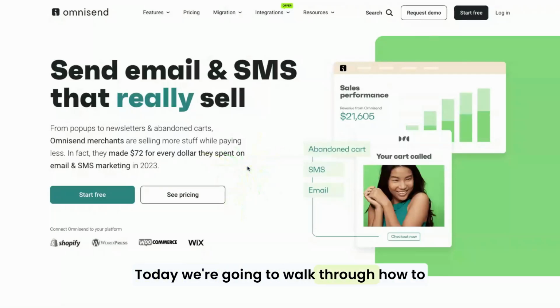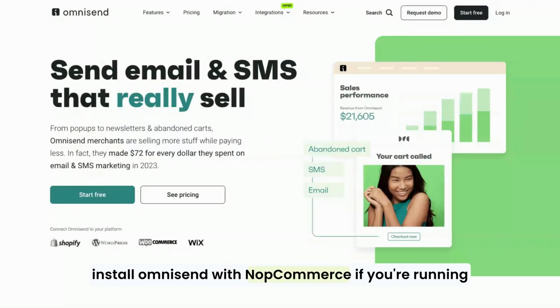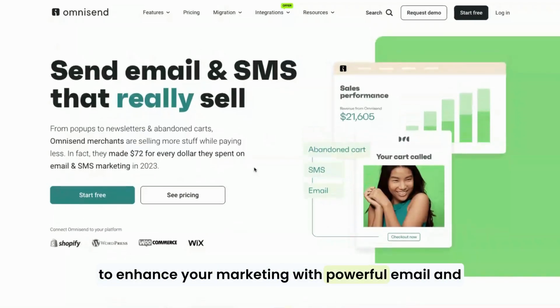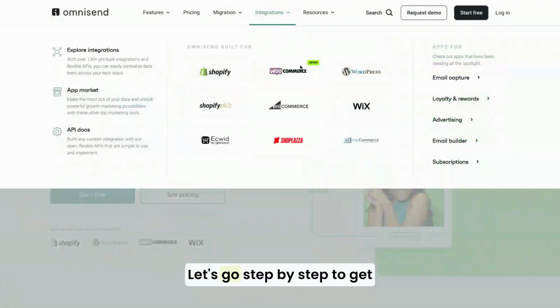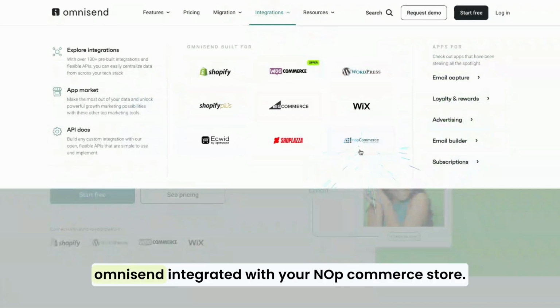Today we're going to walk through how to install Omnisend with NOP Commerce. If you're running your e-commerce store on NOP Commerce and want to enhance your marketing with powerful email and SMS campaigns, you're in the right place. Let's go step by step to get Omnisend integrated with your NOP Commerce store.